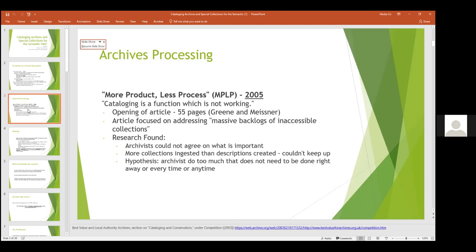I have included a link in the notes area, whenever you get the PowerPoint. This is to the quote, "cataloging is a function which is not working," where the authors got that from. It's no longer available on the web, by the way. You have to go to the Internet Archive.